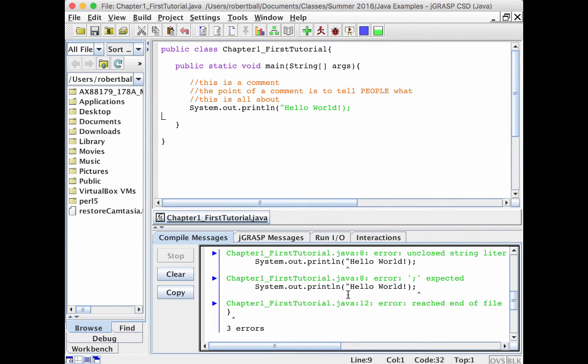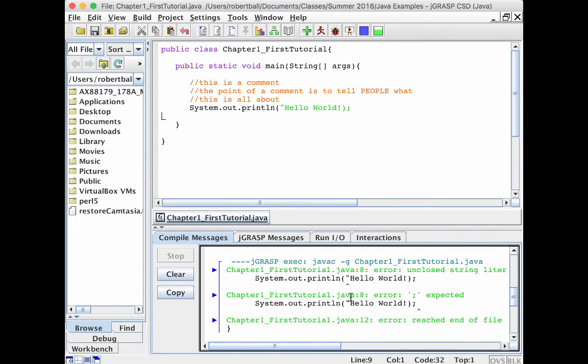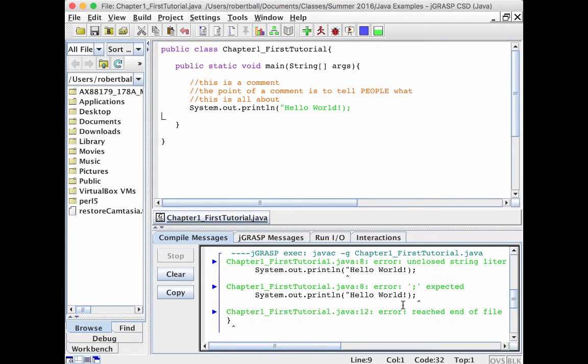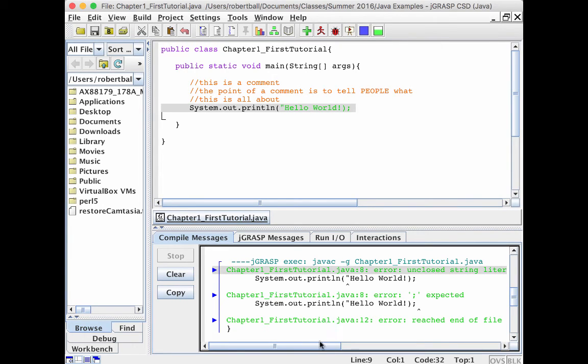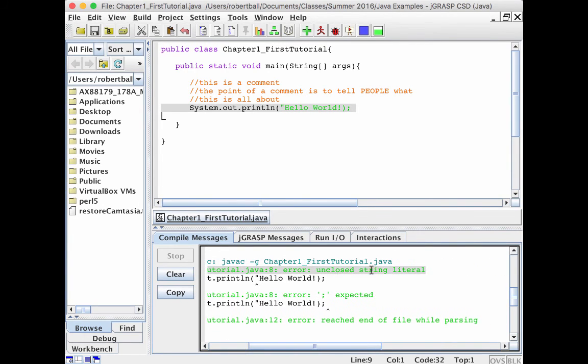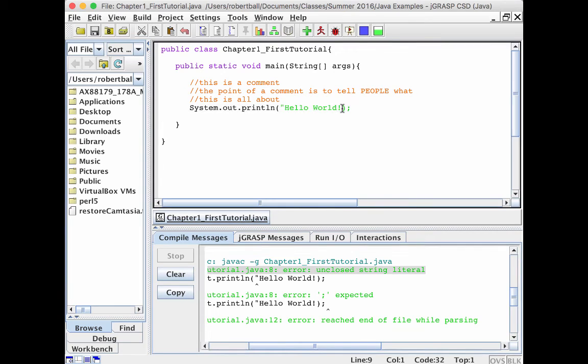Java will often try the best it can. In fact, it has 3 errors, an error there, an error there. Always look at the first error. We never care about any other one. And specifically, if I go over here, it says unclosed string literal. Well, this is a string of characters, and so I need to close that.